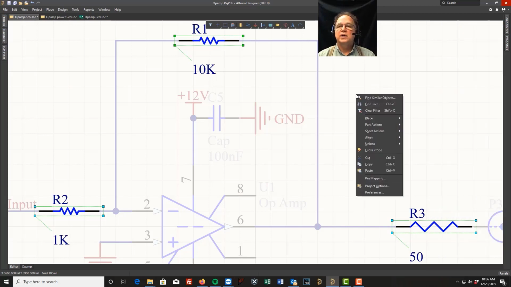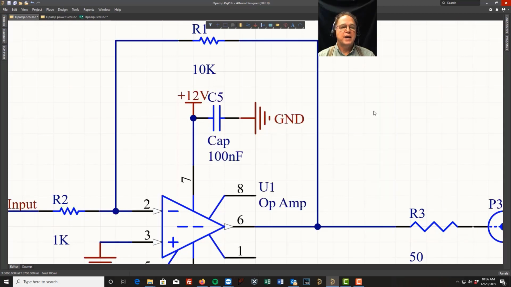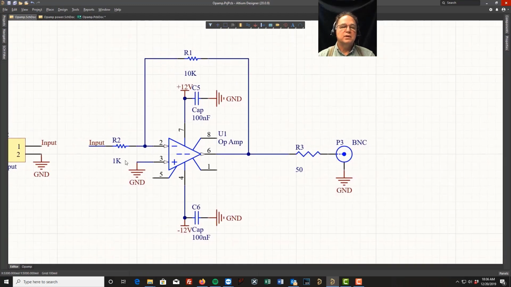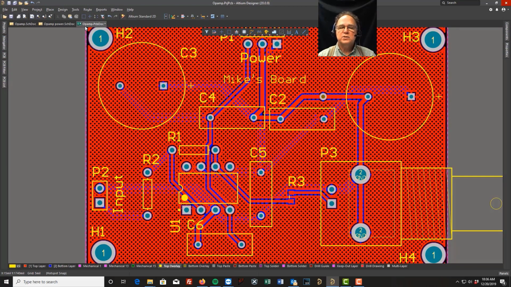I can then right click and say clear filter. I can also do Shift C. Clear the filter, I'm back to where I was. So now I can zoom out and you see I don't have those comments there anymore that says RES1. Let's look at our PCB, because this can be very handy on the PCB too.